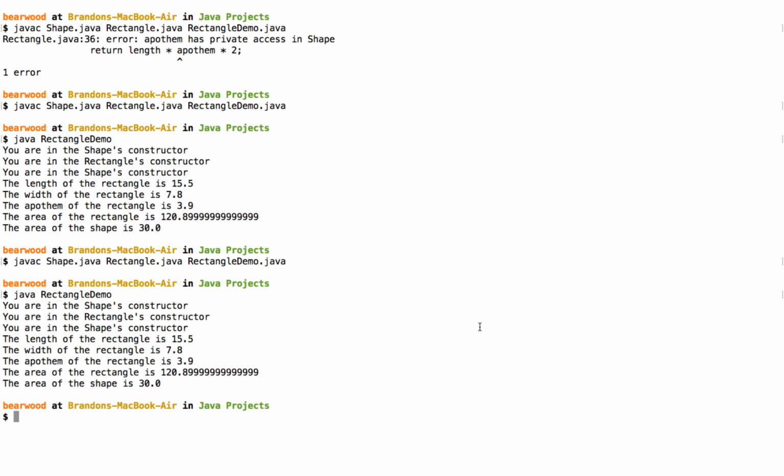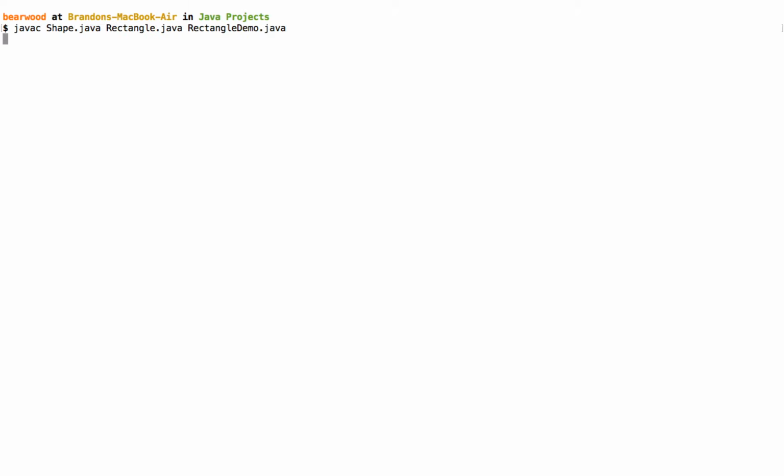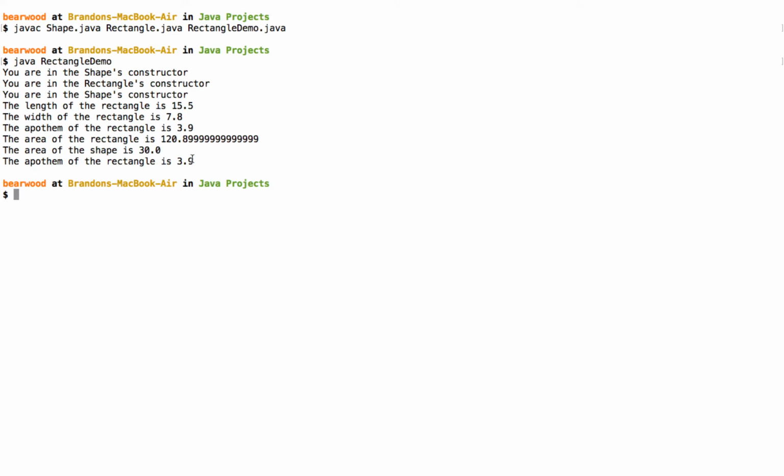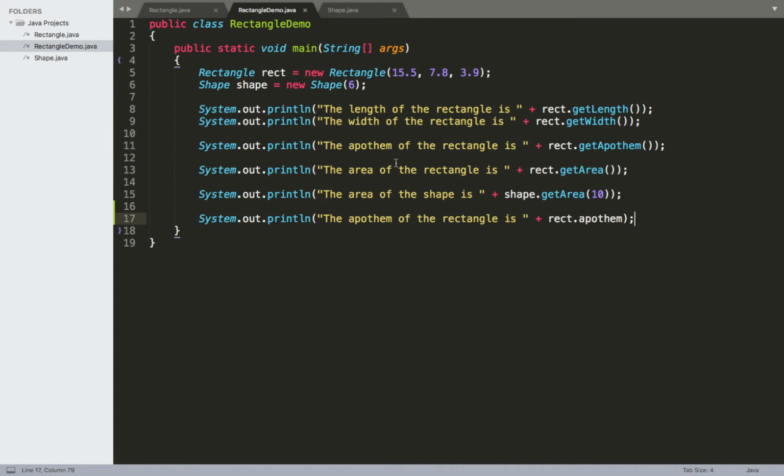We'll save this, clear, and compile it. It compiles without any errors, and if we run it, we now have access to the apothem directly, and we're printing it out in this very last line. So because we're able to access it in the rectangle demo, we are now violating that rule of data hiding.